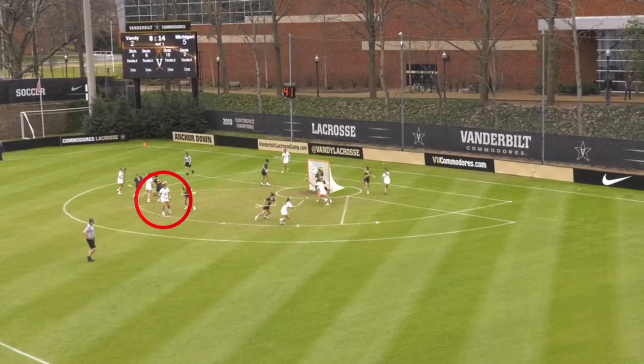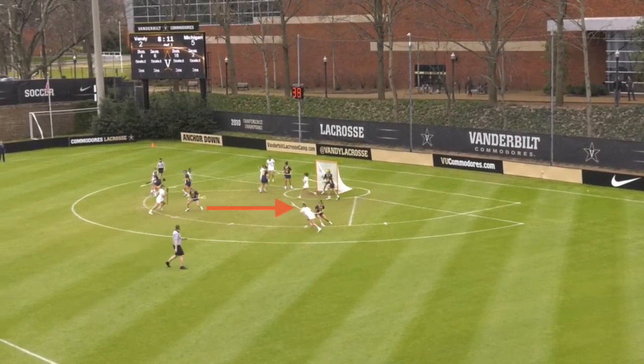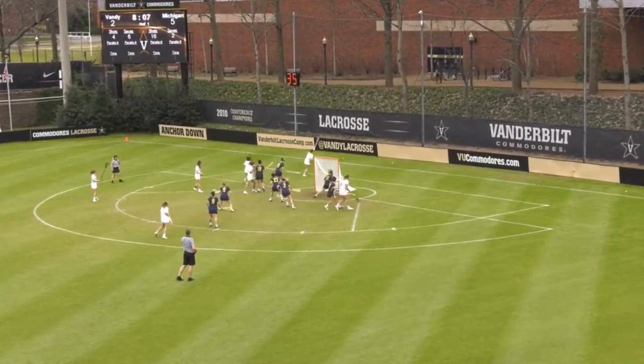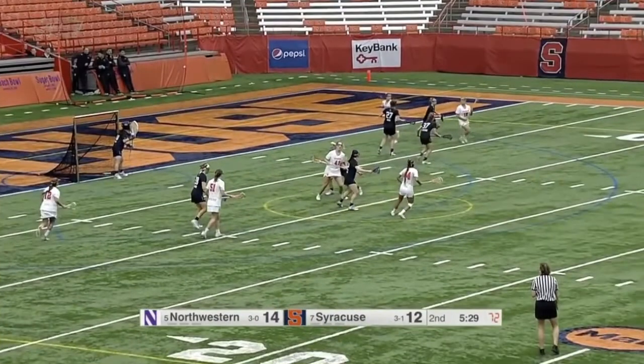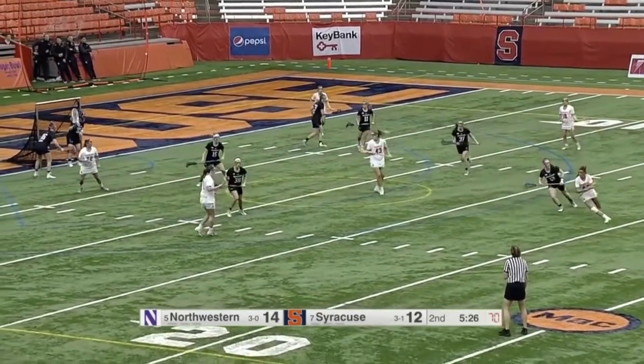Here, watch the cutter at the top of the 8-meter arc. Notice how the cutter backs up a step or two to lengthen the defender's slide to the ball. A quick pass. Adjacent cuts can happen in really fluid situations. In this next clip, number 12 in white cuts upfield to receive a pass, while number 43 in the middle sees her defender slide over.